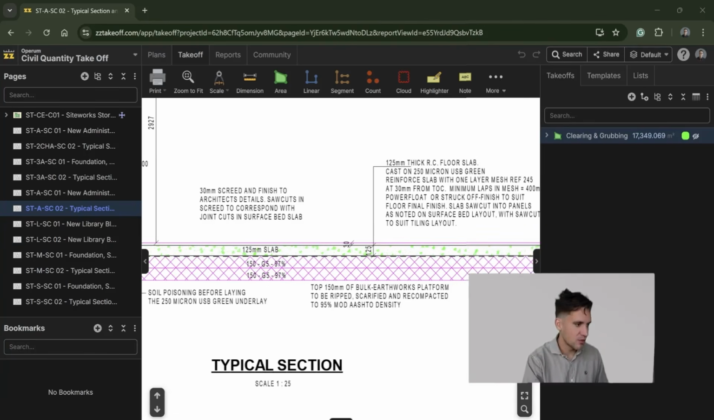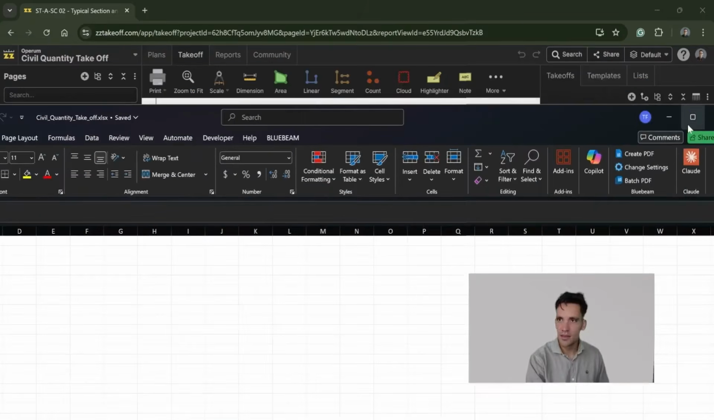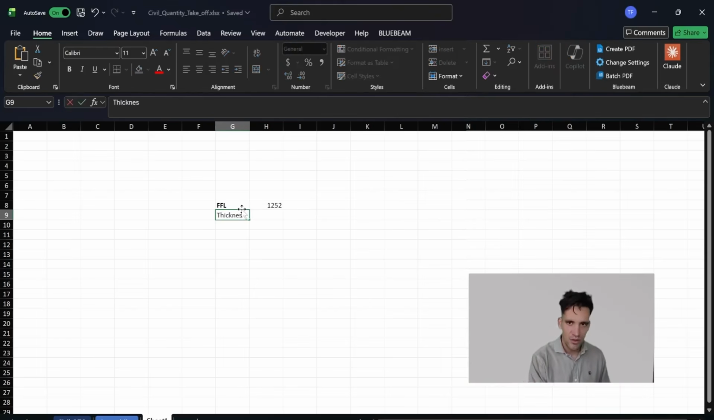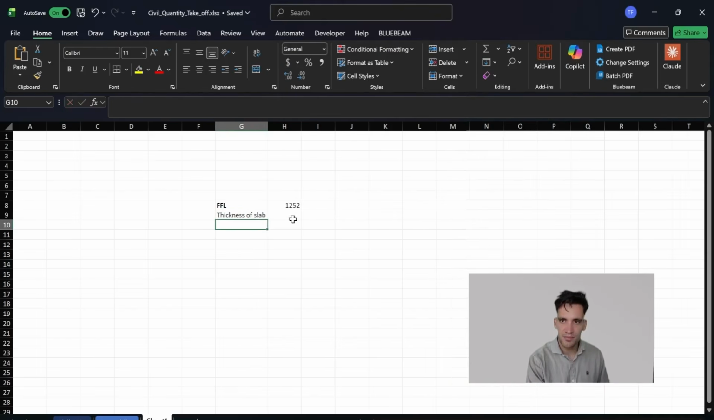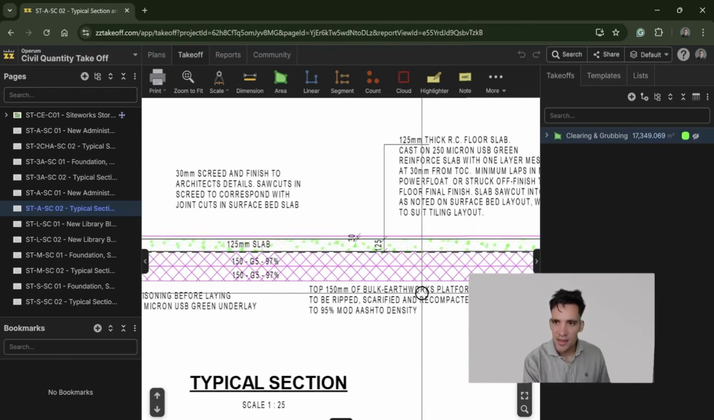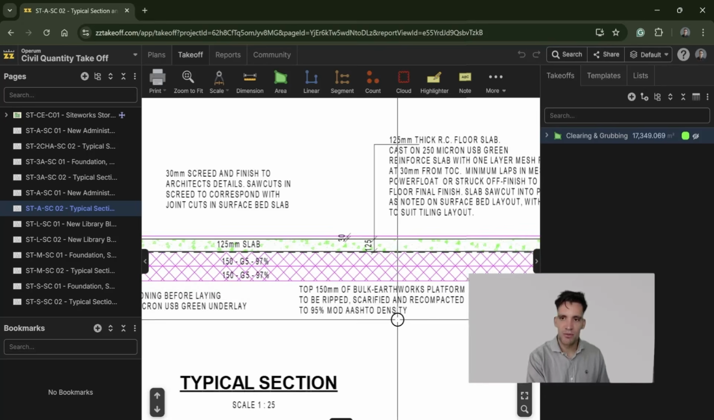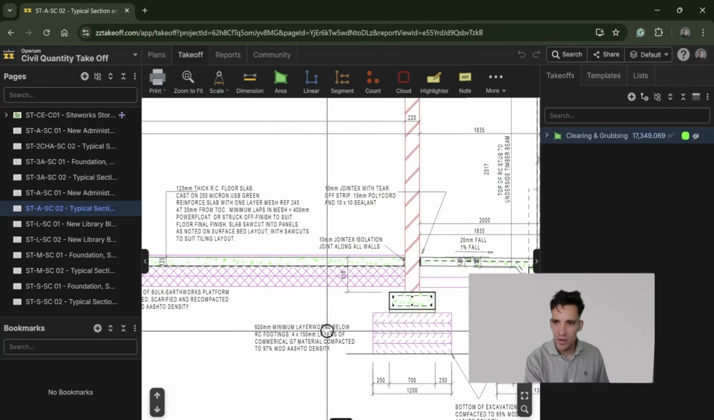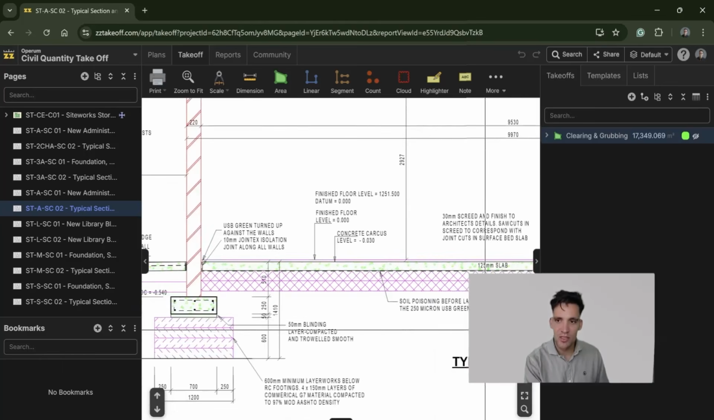I'll bring up an Excel to show the workings for this. So FFL is 125.2, and I know it varied slightly, but again, I'm trying to make this as simple as possible. We've got thickness of slab, which was 125. If I go back and look at this cross section, it's saying the top 150 mil of bulk earthworks platform to be ripped, sacrificed, and recompacted. And then the other 150 mil below that, I'm assuming we would just compact.